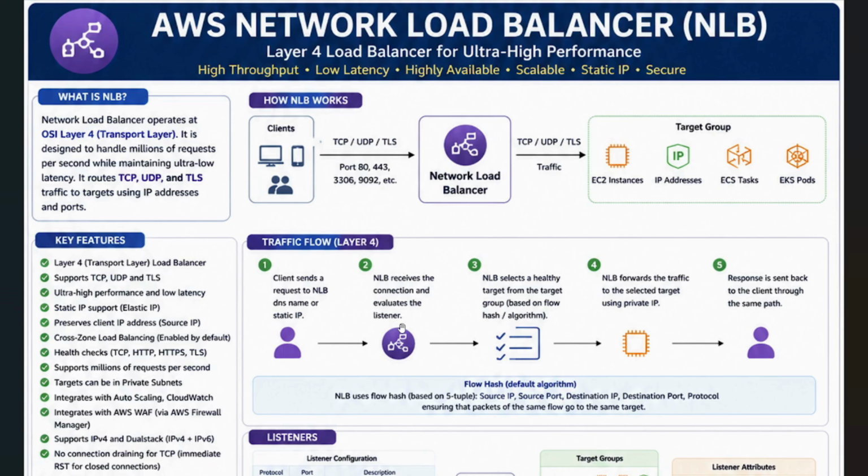Today we are going to understand one of the elastic load balancers of AWS, which is the network load balancer. We have already covered the application load balancer in the other video. Now we'll understand the network load balancer. The network load balancer basically operates at layer 4, which is for ultra high performance.